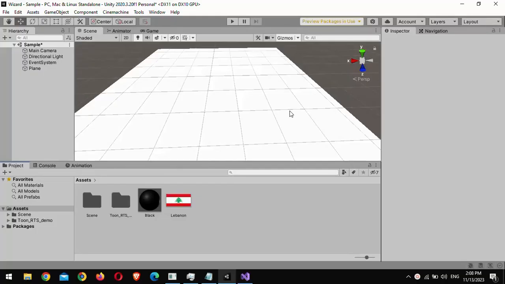Hello everyone, and in this video I'm going to show you how you can customize your script in Unity Engine. First of all, we're going to create a new script.